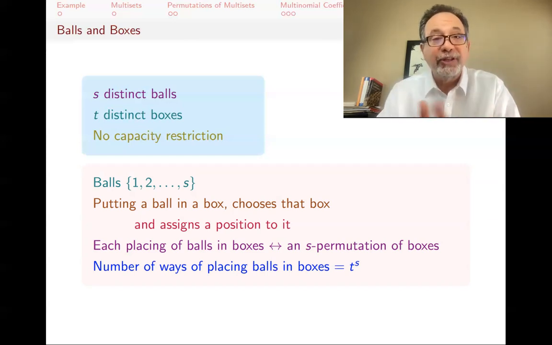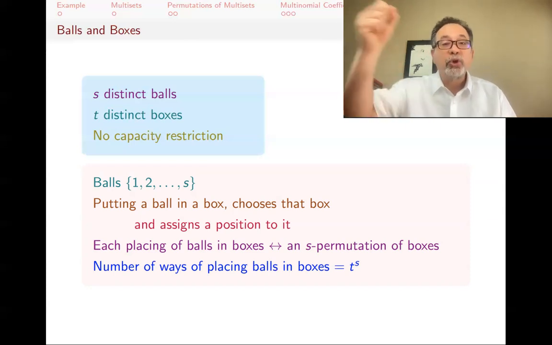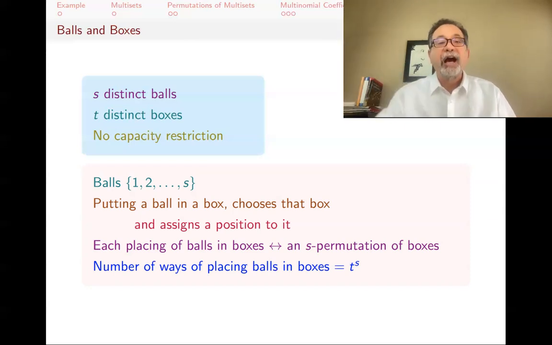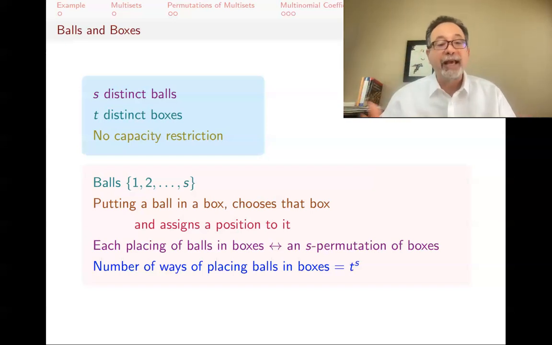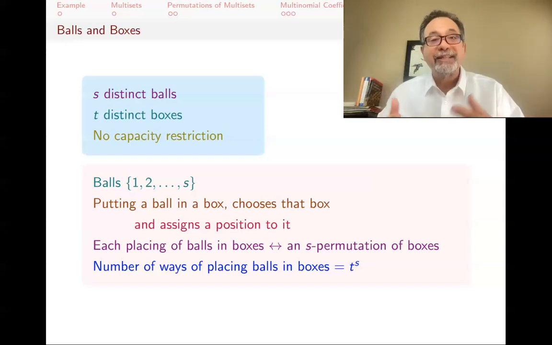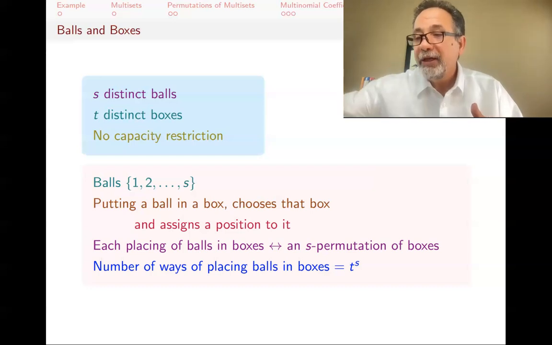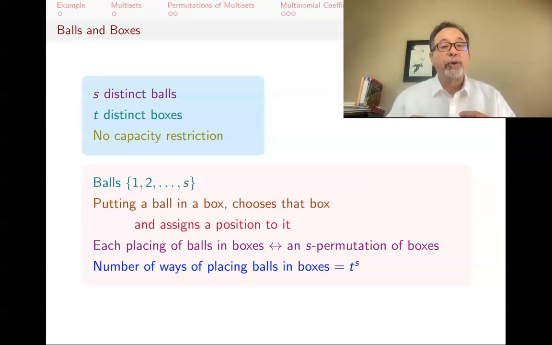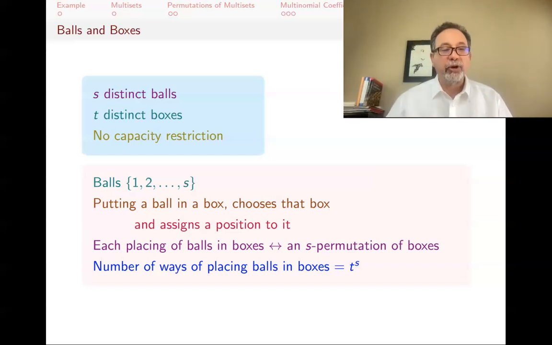The argument for T to the S isn't that hard either. You have S distinct balls. How many choices do you have for the first ball? T choices. How many choices do you have for the second ball? T choices. T choices. T to the S. Again, the argument is often easier than other things. The point here that I'm trying to make for you is that you can always translate one of these balls and boxes problems to this without any problem.